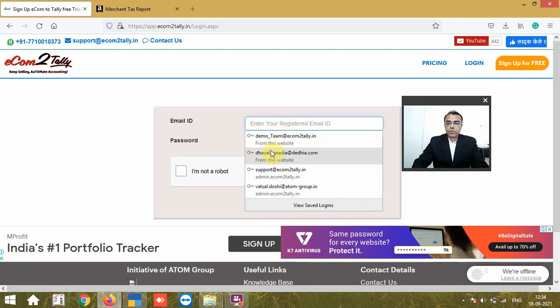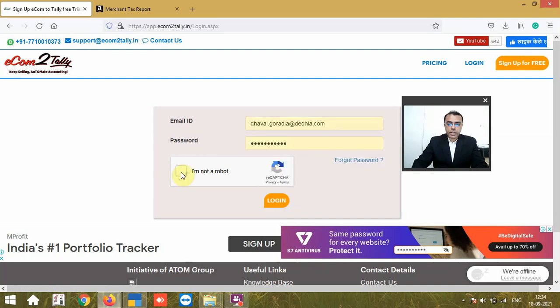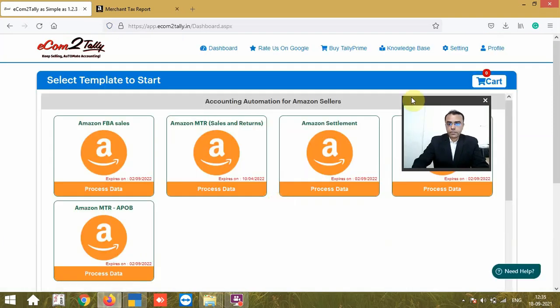Now I'll go to my account. The process is really simple, and you can access this application from anywhere, any system you are using, because basically this works on the web with complete security of the data. Okay, so now you can see the dashboard.